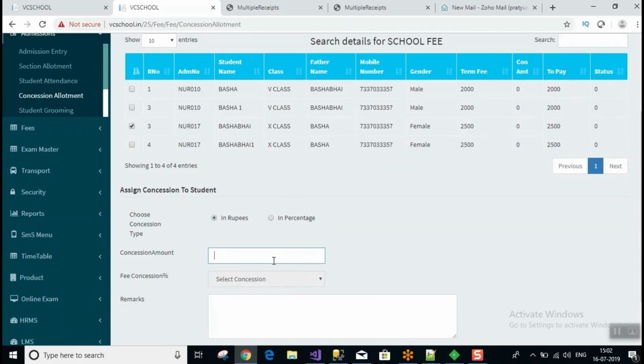We can give concession in two ways, in rupees or in percentages. Here we have two options, in rupees and in percentage. In rupees means we can enter the amount directly. In percentage means, before coming here, we need to create fee concession in fee masters. There we can create whether it is 5% concession or 10% concession. Like that we need to create concession percentages.